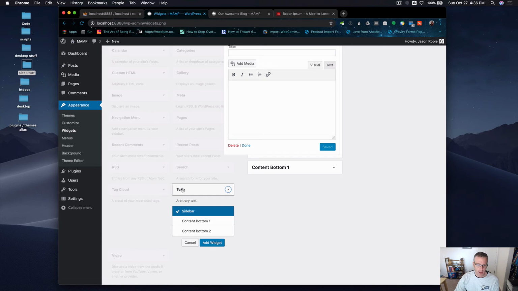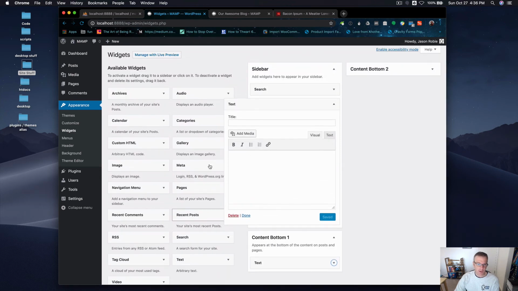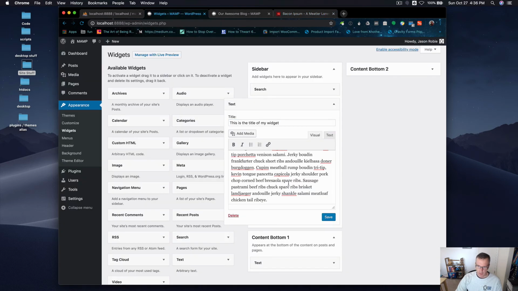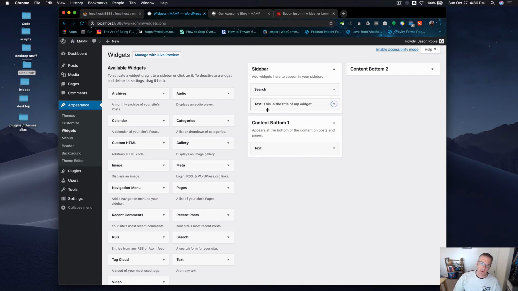So for example, if you wanted a text widget in your content bottom 1 widget area, you just hit that and it shows up in there for you. So you can get those things in there either way. And this is just a text widget. So you can say, this is the title of my widget, and then I will use our awesome Bacon Ipsum. So here is some text for our widget area. And I think we should probably have a carriage return. Like so. So now all we have in there is search and text.